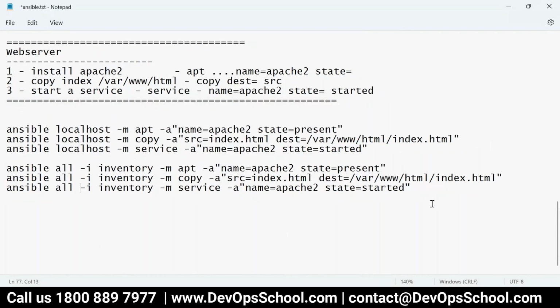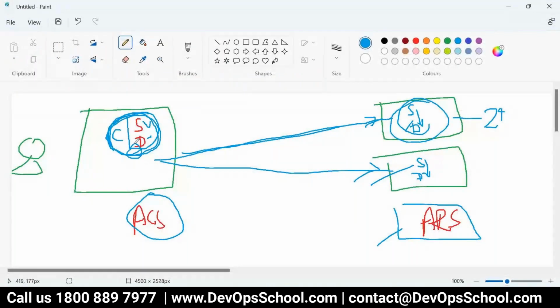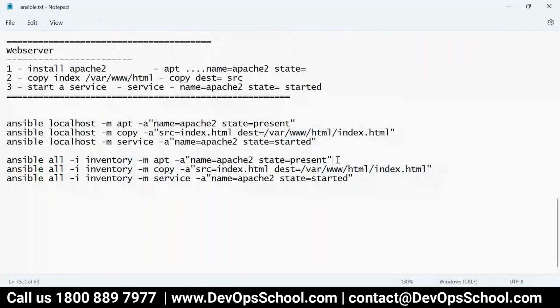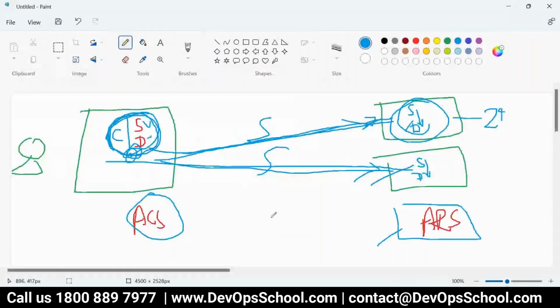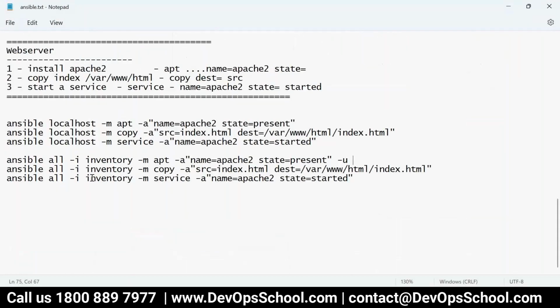Now remember that when you talk to remote machines, these machines earlier I ran on the same machine, now they will run on different machines. So when you talk to a different machine, the protocol is SSH. So you have to specify the username. And what is the username? I forgot actually. Just a second. Username is this one. So how do you provide the username?